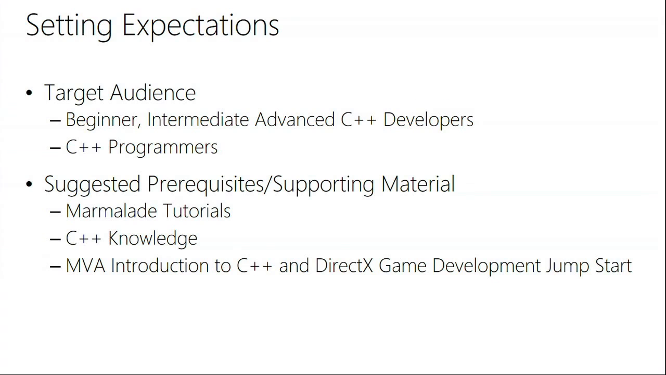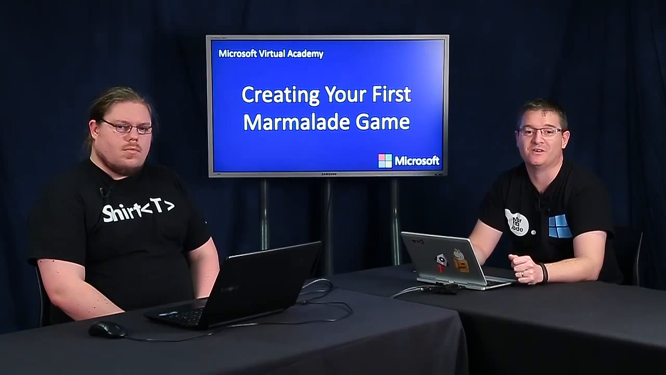So let's set some expectations. We're really looking at beginner, intermediate and advanced C++ developers for this session. Anybody who's got any experience of C++. In terms of suggested prerequisites, you should have done at least some Marmalade tutorials, you should have some C++ knowledge, and you should definitely be thinking about doing the MVA introduction to C++ and DirectX game development. So please undertake those courses, and we hope you have a great experience on this one.